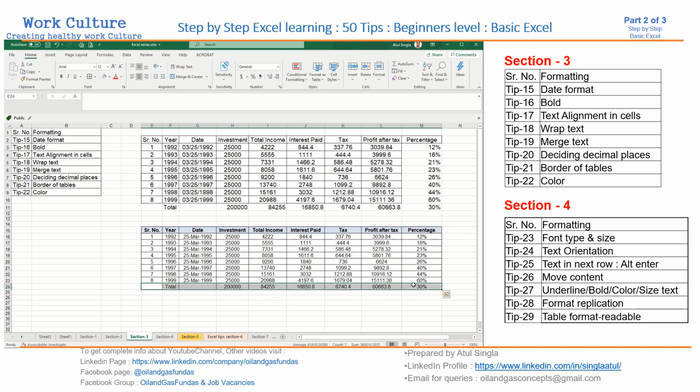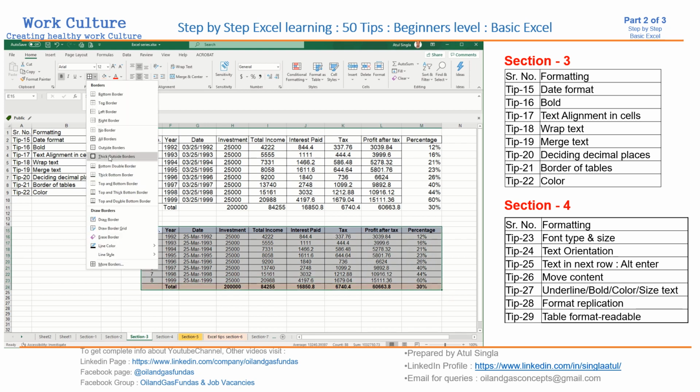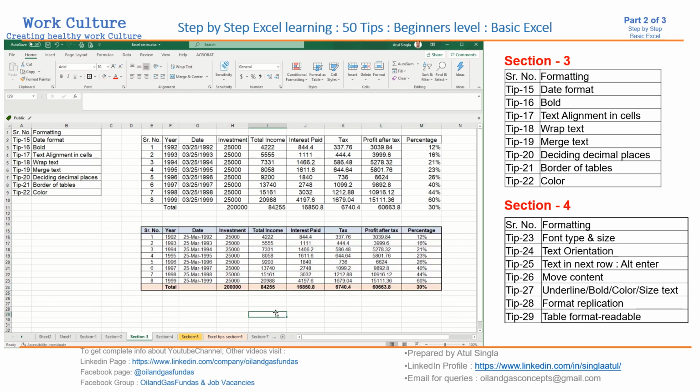Same way, the bottom one should be bold, and you can fill some color here also. Okay, so now this looks a little bit better. You can have an outline border, a thicker one, so it looks like this.